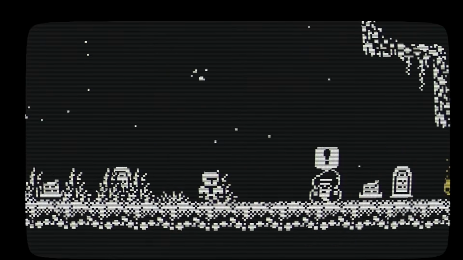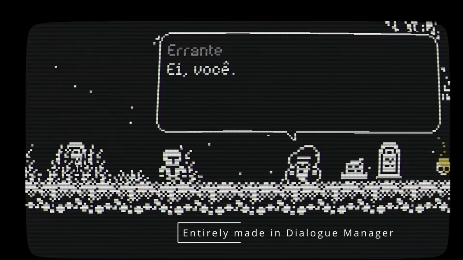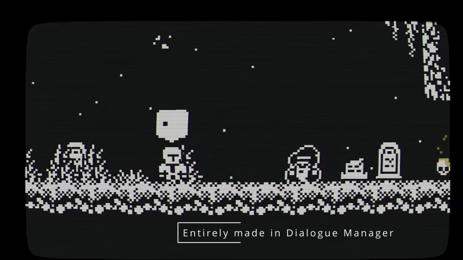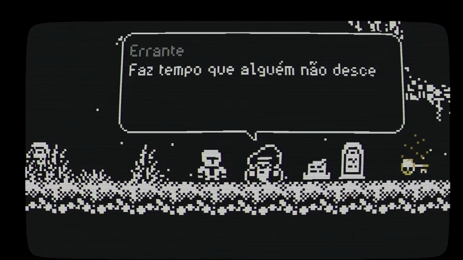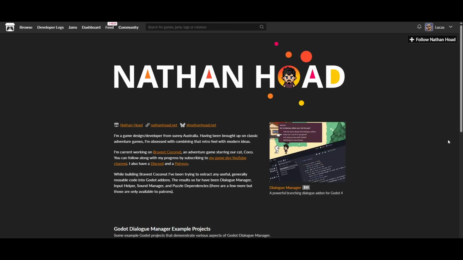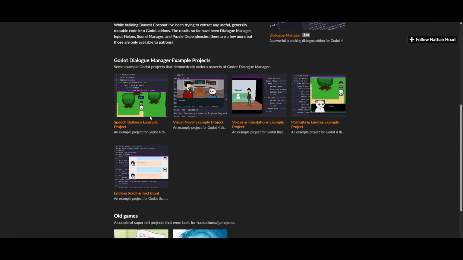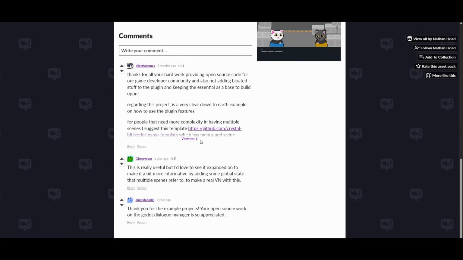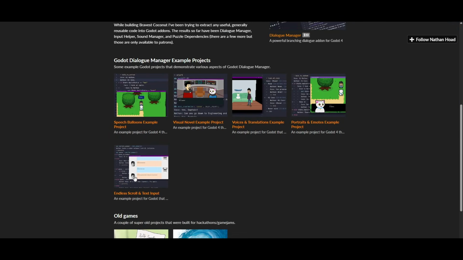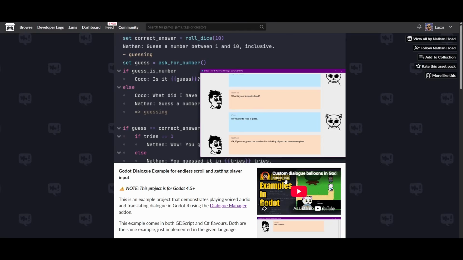So you can check things like whether the player completed a quest, you can unlock a dialogue option after an event. And if you ever need something more advanced, this plugin is very customizable. The developer has published several example projects that show how the plugin can be extended, and they've helped me multiple times whenever I wanted to implement something a little bit different.